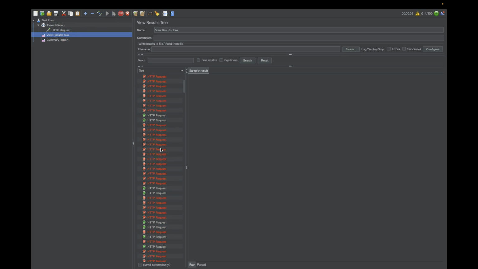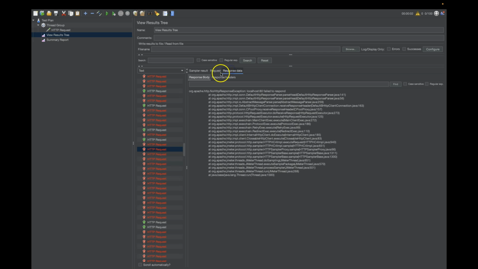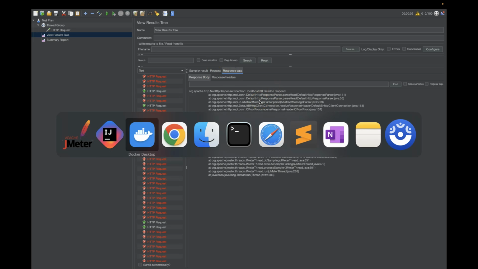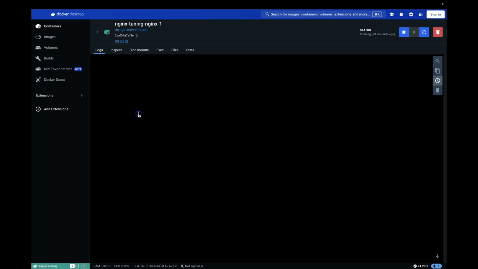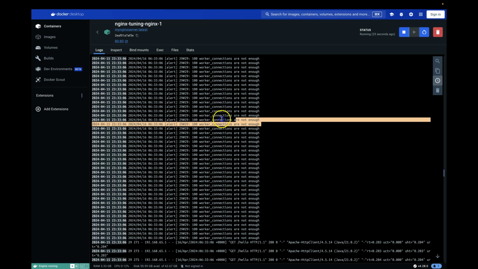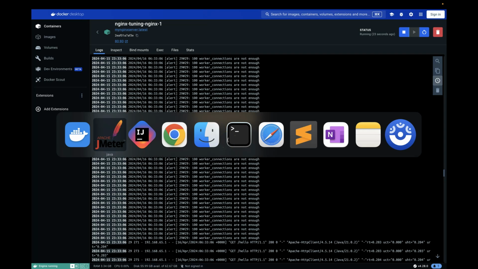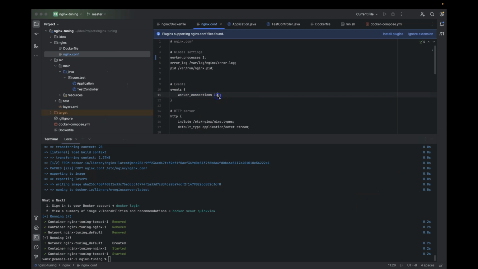Right? See, you're still running into some errors here. If you look into this error, it says it has failed to respond, right? Now if you look into the logs again, see, you're still running into the same issue. 100 worker connections are not enough, right? So now let's keep worker connections at 100, but let's tweak this thing called worker processes, right? So let's set this to auto and see what happens.